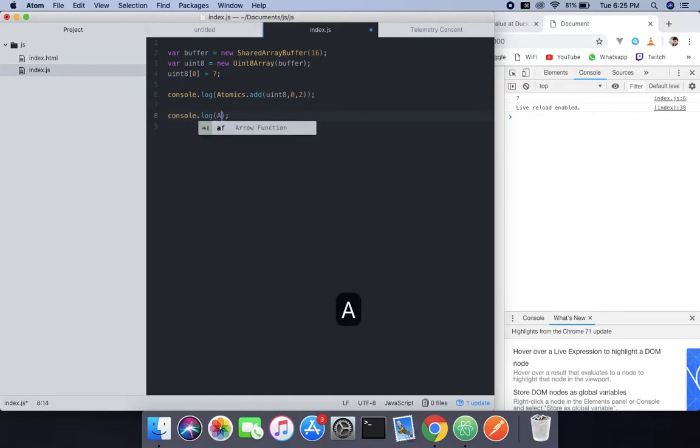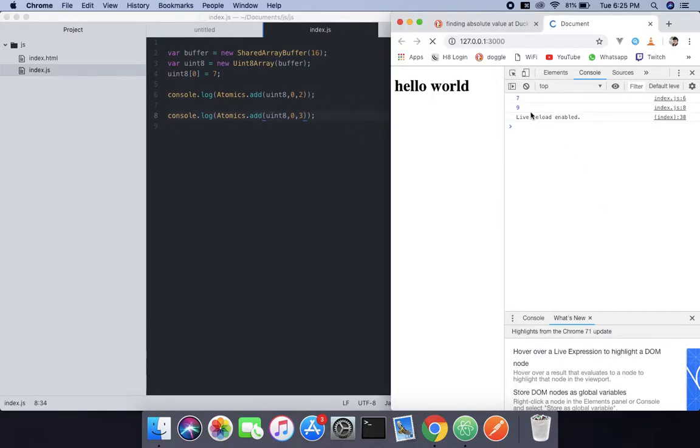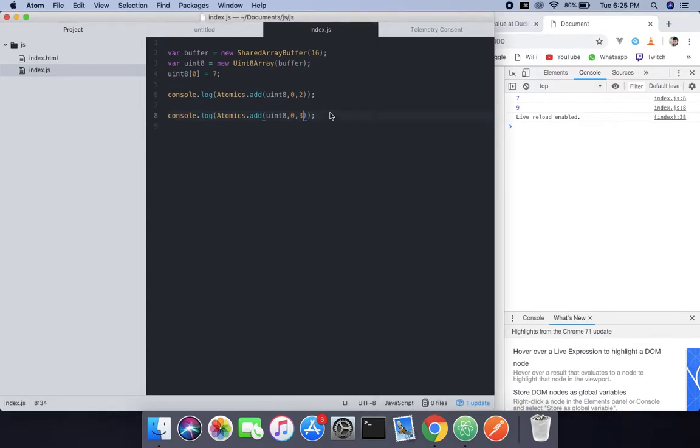So let me do this. Atomics.add, pass the array, comma, 0, comma 3. So this time the output will be 9. After that, it will be 12.